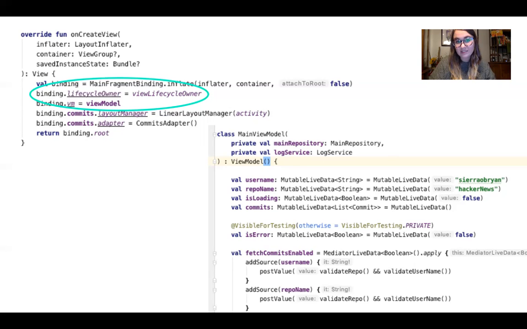So we still have binding.vm, and we set our view model that we already have access to, and then we set our commits, layout manager, and adapter, because we're going to use the exact same custom adapter. Now we can look at our view model, and so first we see that we're no longer extending that base view model. That entire class can go away. And so we're extending directly from the Android view model class. Then we can look at our data, and it's a lot cleaner.